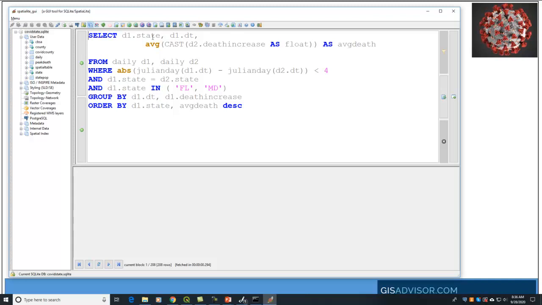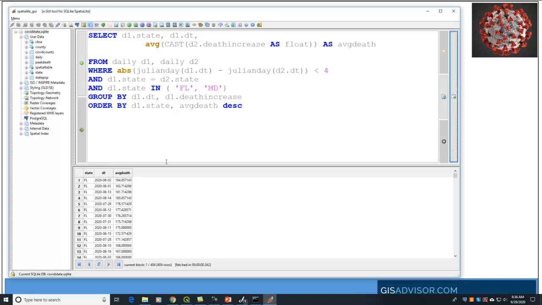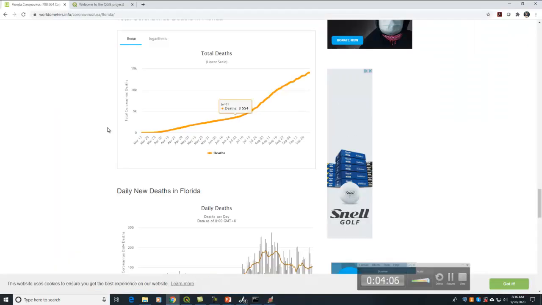So where that's true, I'm going to get the average of the death increases. So in fact, that gives me the 7-day average of the increase in deaths. And again, I'm ordering it by the state name and the average death. We'll run this. And here we go. So for Florida, it's saying there was an average of 184 deaths on August 2nd. That is the largest amount of death over a 7-day period.